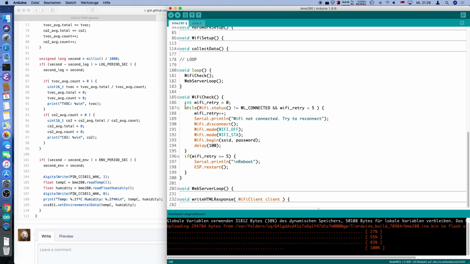And this stuff here was from a nice Medium blog post. I will put a link to that in the video description. That guy has some nice ESP stuff on there. And it actually helps with stability for the Wi-Fi connection.